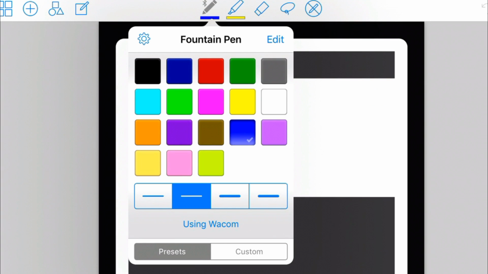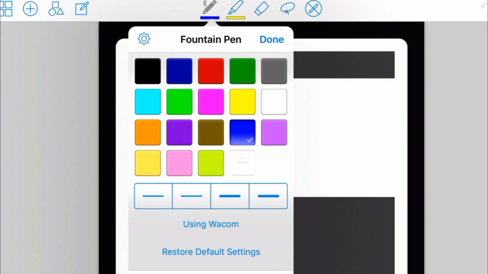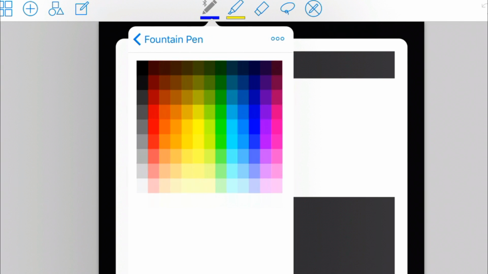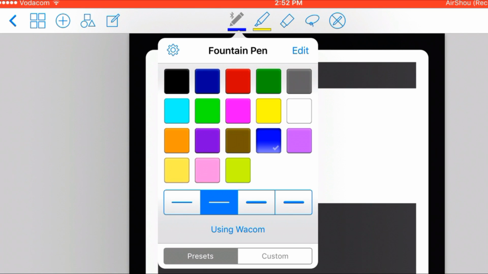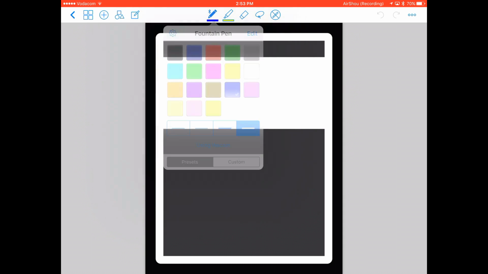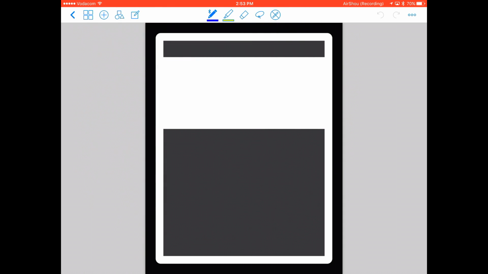And okay, over here you can select any colors. I've added a few of my own, but I think you would normally see about the first 2 rows. You can click on this little edit button right here, and you can add the color as you want. Okay, so you choose your color. Let's just go with blue there, and the thickness of your pen. And then you can go and write like that.